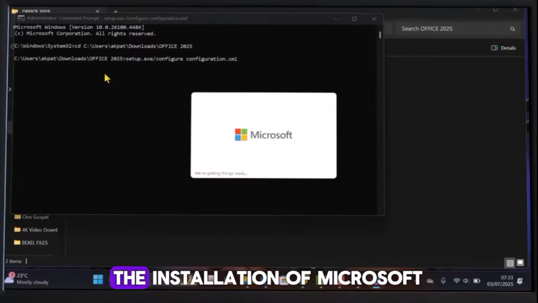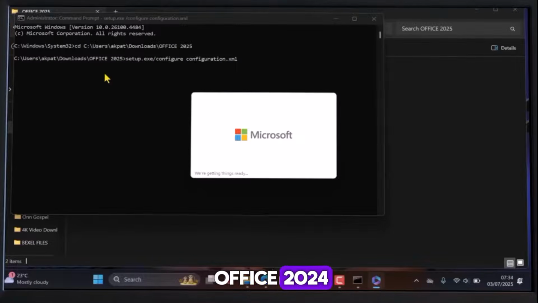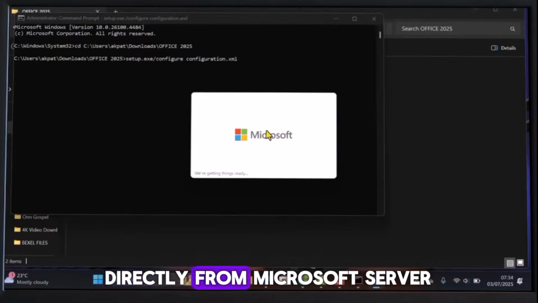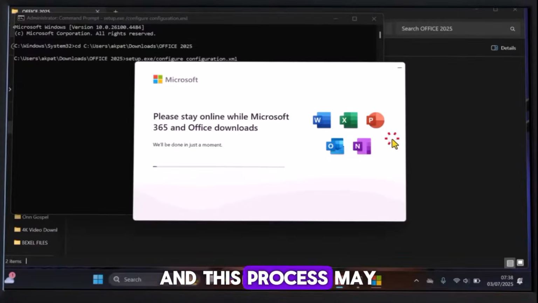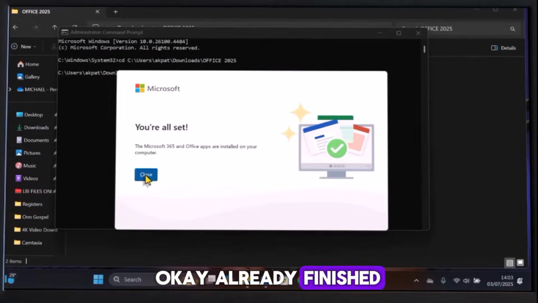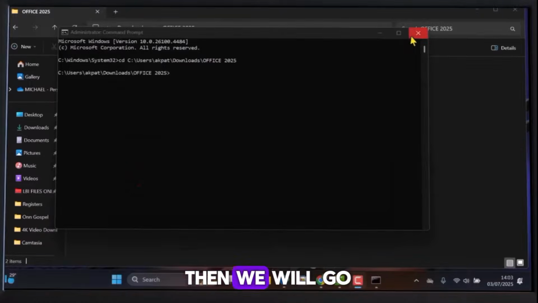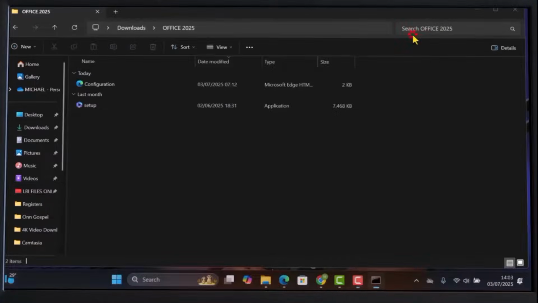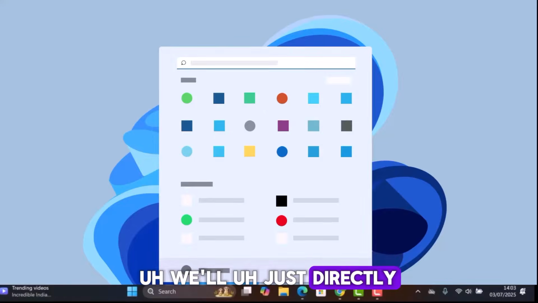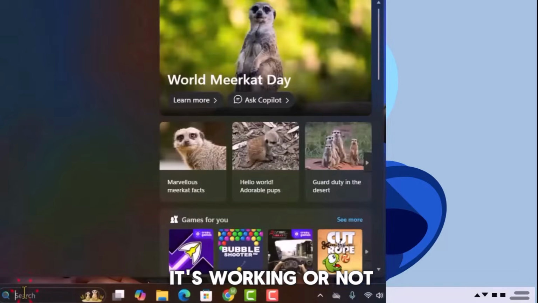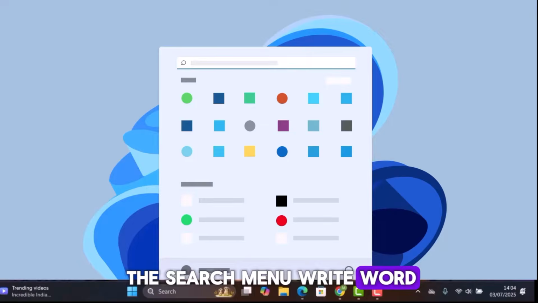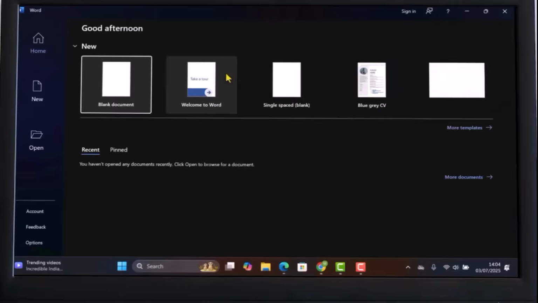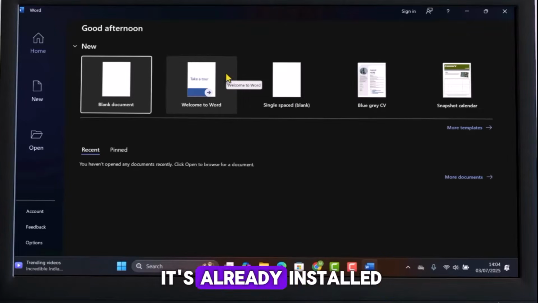So as you see here, the installation of Microsoft Office 2024 has already started, directly from the Microsoft server with your own custom settings. This process may take a few minutes, so wait until it finishes. Okay, it has finished, so click here. Then we will go to Microsoft Word or Excel. We'll directly check whether it's working or not. So in the search menu, write Word, then open Word. This is very nice. As you see, it's already installed.